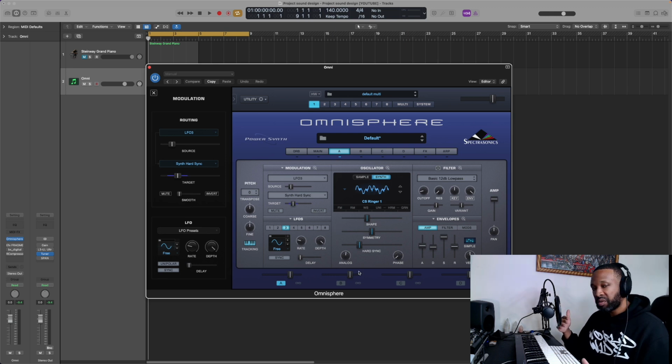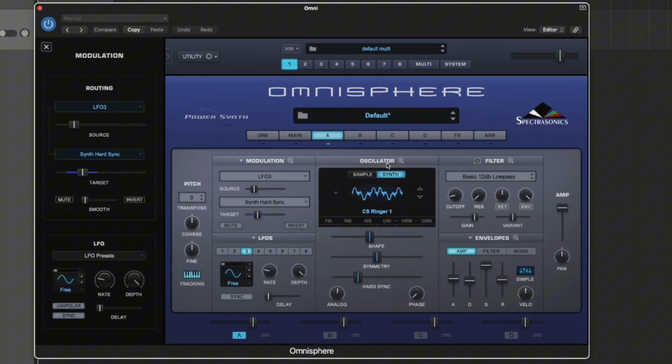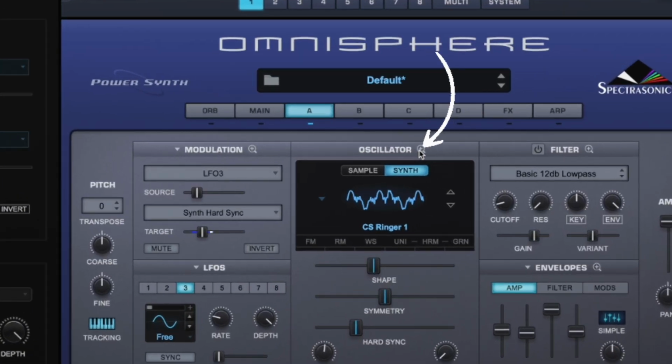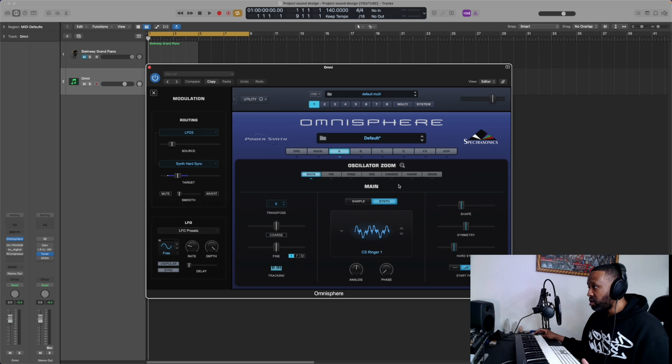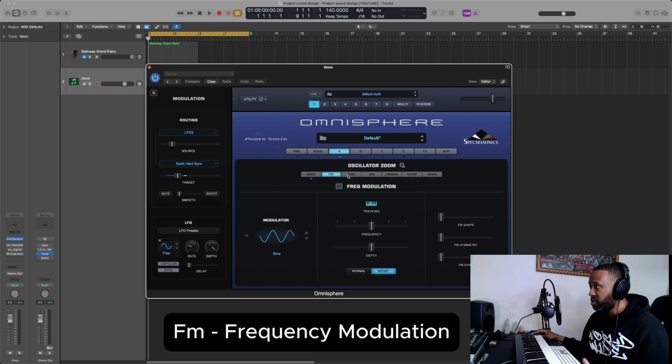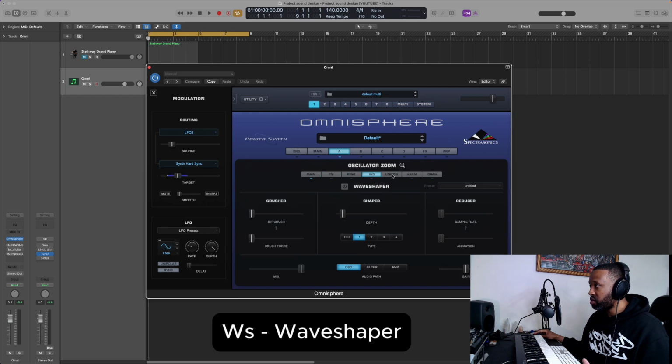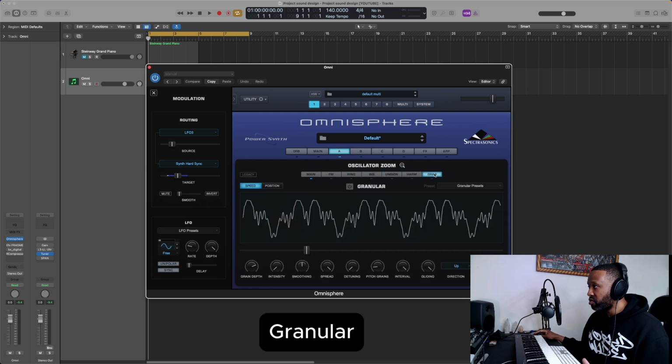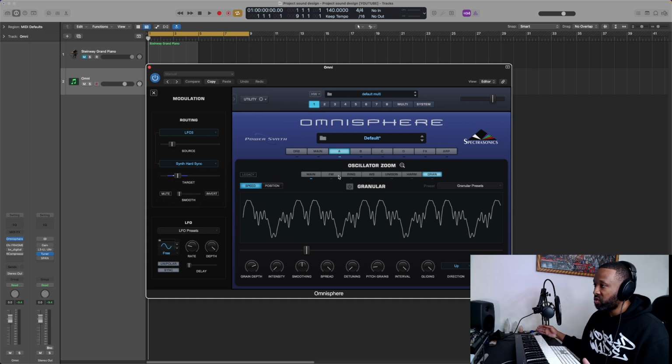Now I do want to add a bit more modulation, so I'm going to show you a few more options that we have. So I'm going to click on the oscillator magnifying glass with the plus sign in it, and then it goes on to this oscillator zoom page. Now this oscillator zoom page gives us more options to create more modulation. Here we can see we've got this option called FM, and then we've got ring, we've got WS, we've got unison, harmonia and granular, and all these can be applied to create more unique tones. You can even add distortion and even create more modulation.